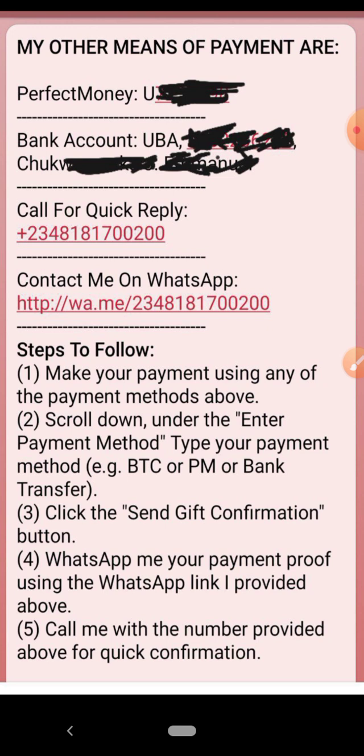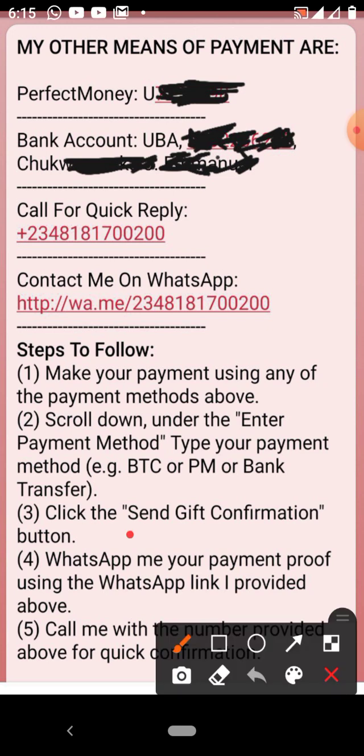Okay? Once you make your payment and you click the send gift confirmation, even if your time runs out, your account will still be active. It will not be deactivated. So that is the essence of going ahead with your payment even though you can't reach me.